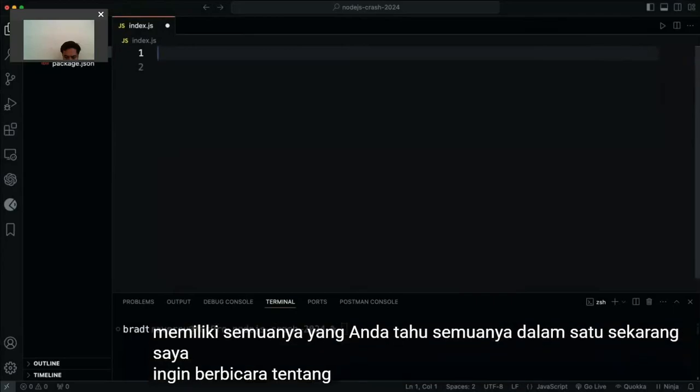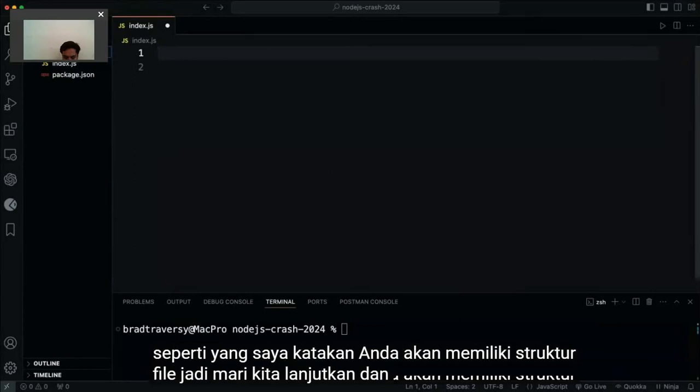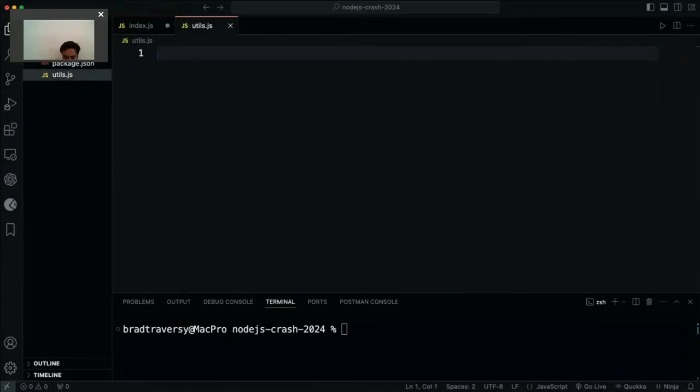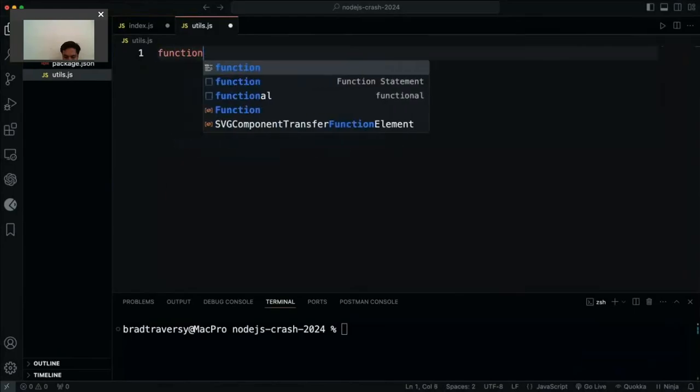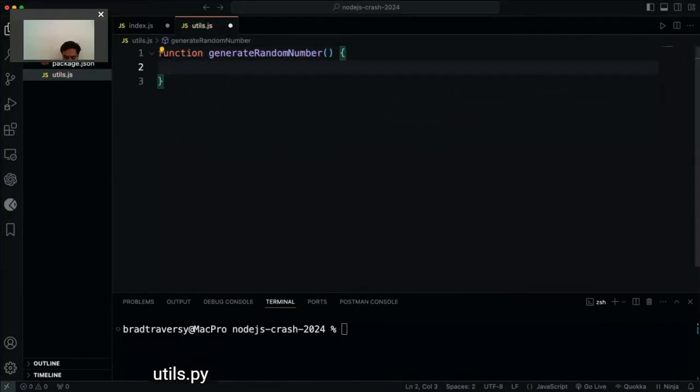Now, I want to talk about modules. So usually, like I said, you'll have a structure of files. So let's go ahead and create a utils.js file. And let's say that this is just a file that has random functions that we want to use around our site. So I'll create a function. Let's call this generateRandomNumber. And that's exactly what it's going to do. So we'll make it really simple.